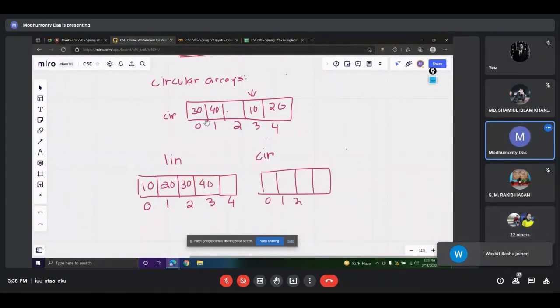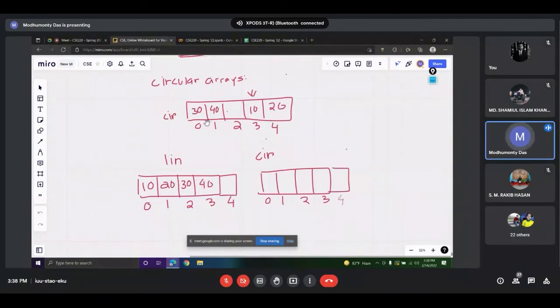That is, the first value can even be here. The first value can even be in the third index, or in the second index, or the first index, or even in the 0th index. So it's like a circular form. It's not a linear form. That is, if I consider it like this, this is basically a circular array.